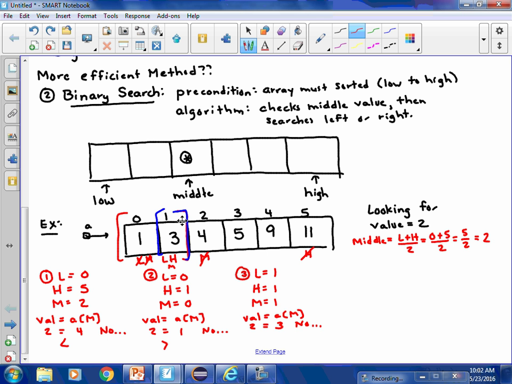And this time, my value is less than that middle spot. So if I keep with that same pattern of what I've been doing, since I'm less than that middle spot, the computer would think, well, then you must be to the left of that. So now it would say high is 0, low is 1.